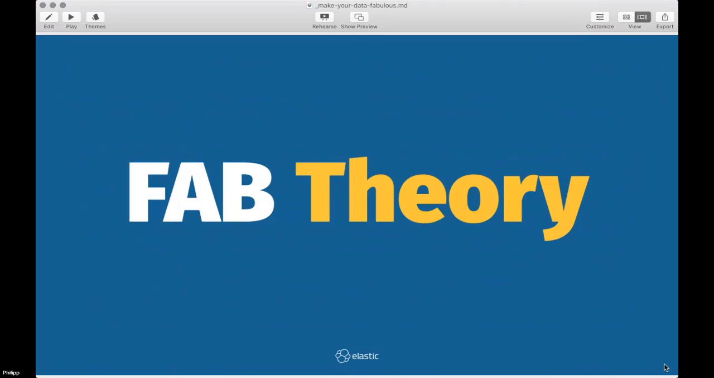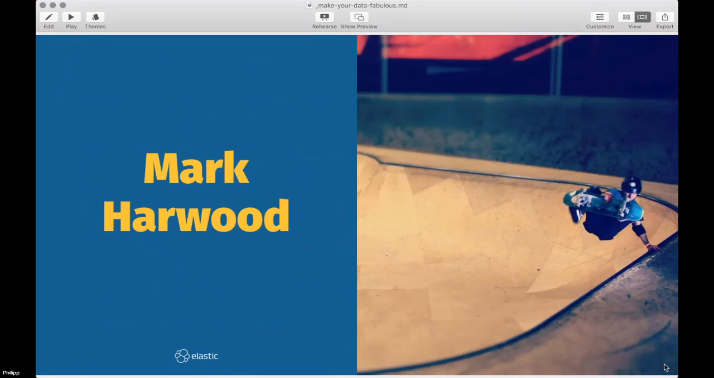Okay, next up, something we call the FAB theory. And if you remember the title, Make Your Data Fabulous, this is where this wordplay was coming from. And FAB is not an official theorem or whatever. It's just a theory that we have built up internally. And again, the idea is you have 3 attributes and you can only have 2. And I will go through them just to discuss some more trade-offs. It was built up by one of my colleagues, Mark, showing him doing his favorite hobby, skateboarding. So let's see what Mark has come up with.